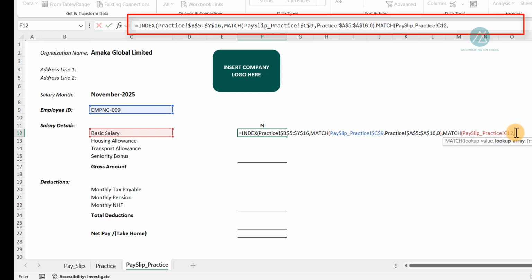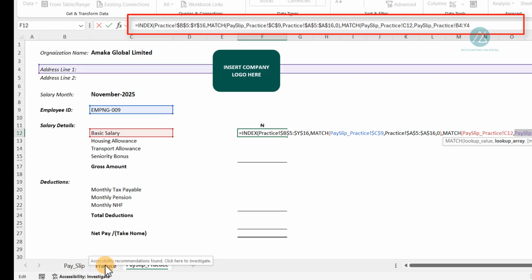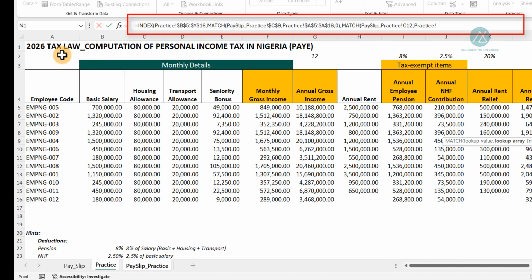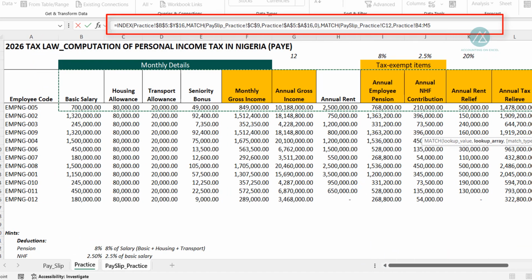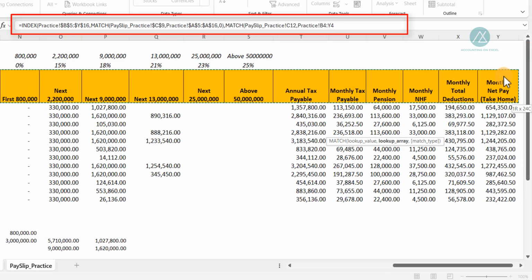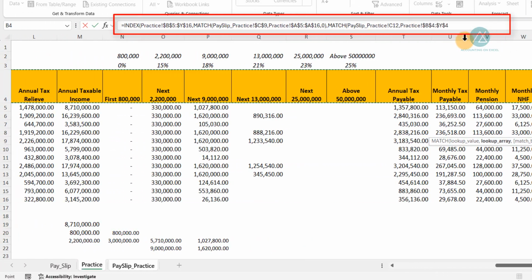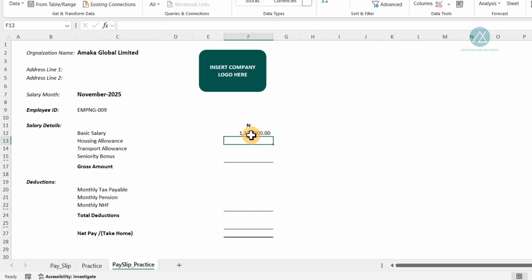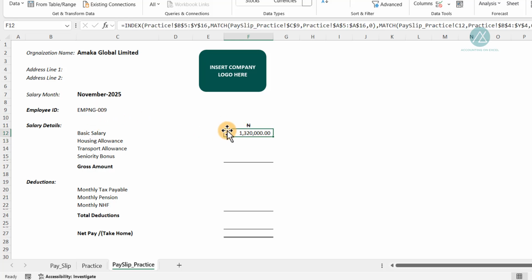So say comma. Where am I looking it up from? So we'll go to the practice. We are selecting this range, from this range to this point, right? Then we'll make it absolute, then comma, then we're looking for the exact, then we close the bracket and also close the bracket, right? So that is it. Immediately you notice that the basic for this employee 009 is 1,320,000.